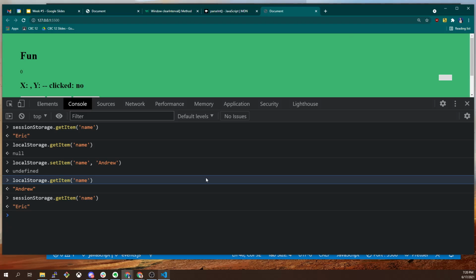So, what was the difference between local storage and session storage? Session storage stores it only during the current session. So once the browser's exited, it no longer exists. Whereas local storage stores it, and it'll be there even after. Correct.